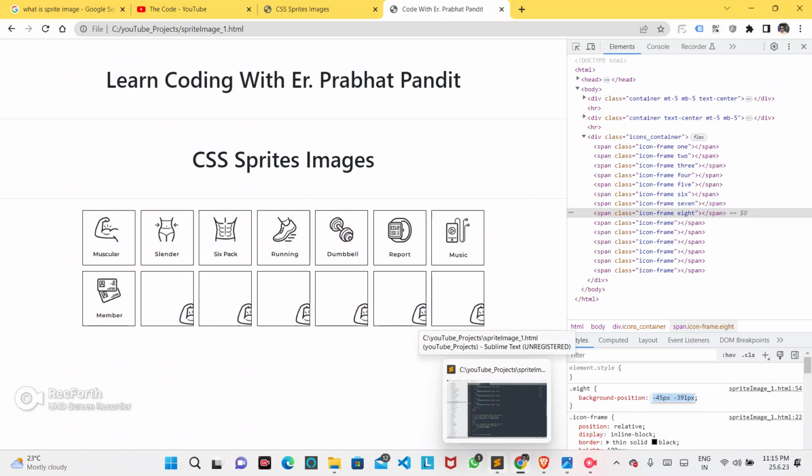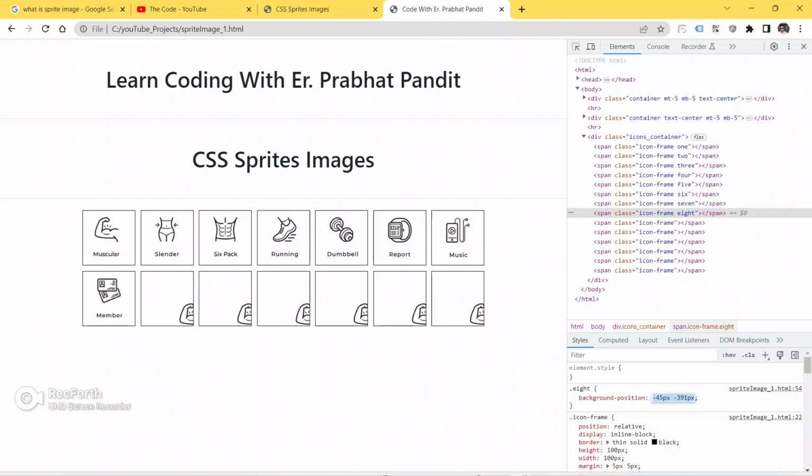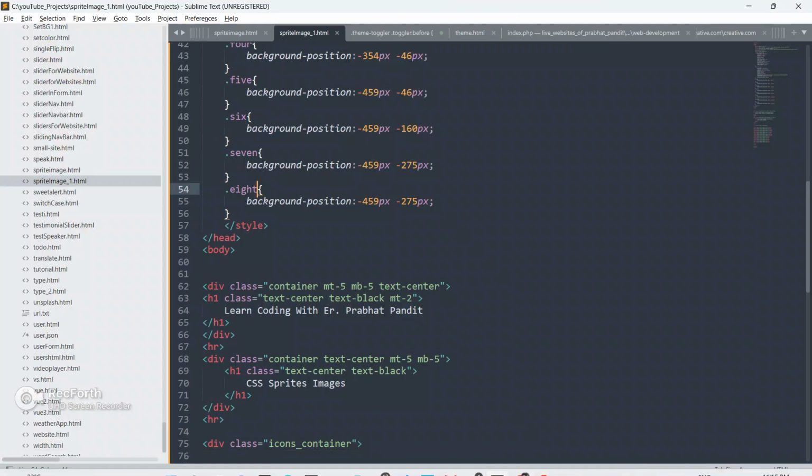As you can see guys, CSS sprite image needs a lot of page refreshment and a lot of inspect element. So you have to be a little patient guys. You have to have some patience inside your mind. Then only you will be able to learn CSS sprite image very carefully.